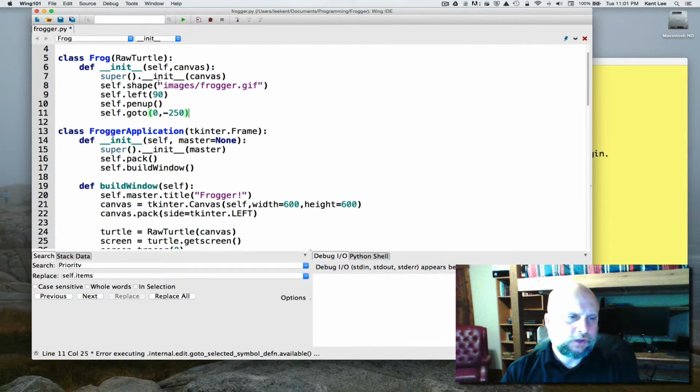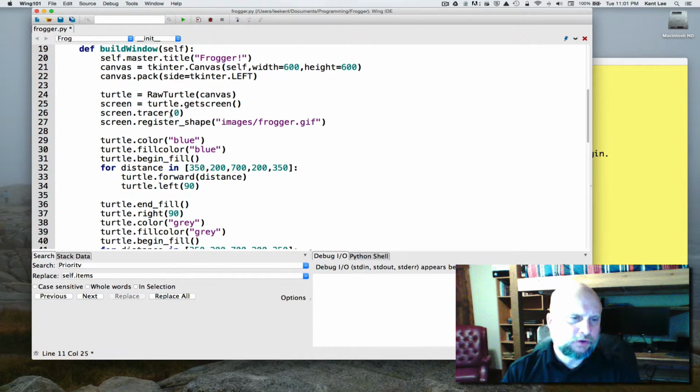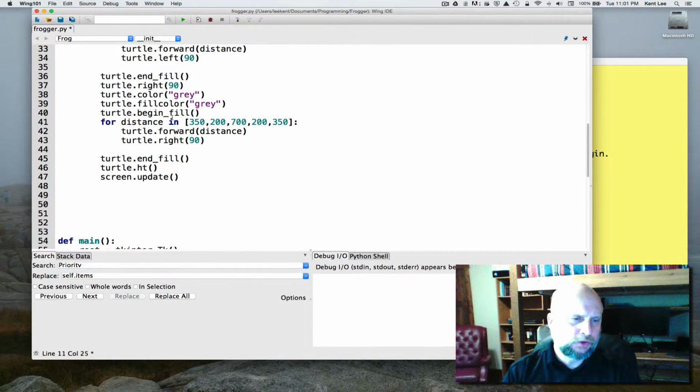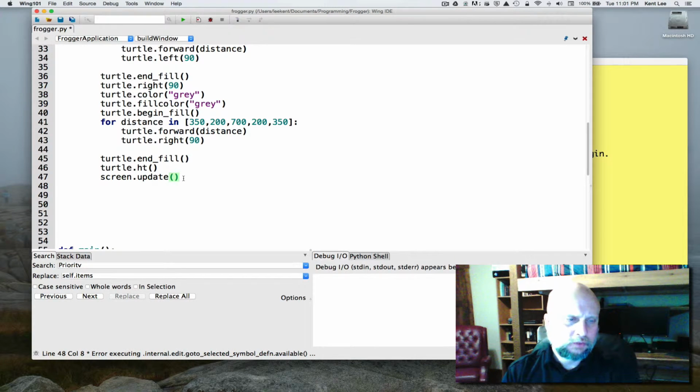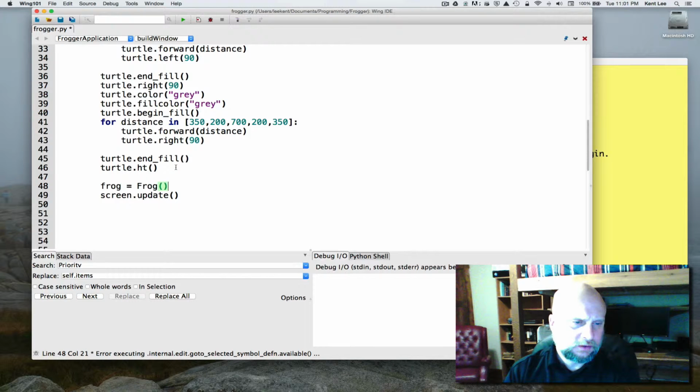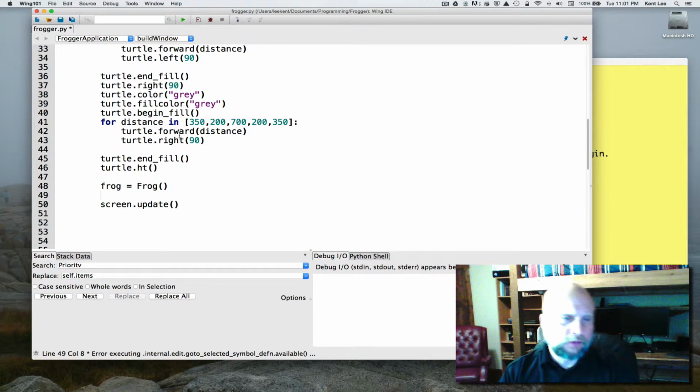Okay, so I've created a frog class, but I haven't created a frog object yet, and I'm going to do that right down here. We're going to create our first frog object, and I'm going to do it right before this screen.update. So we'll just say frog equals frog, okay? And that's all we're going to have to do for it to be visible on the screen.